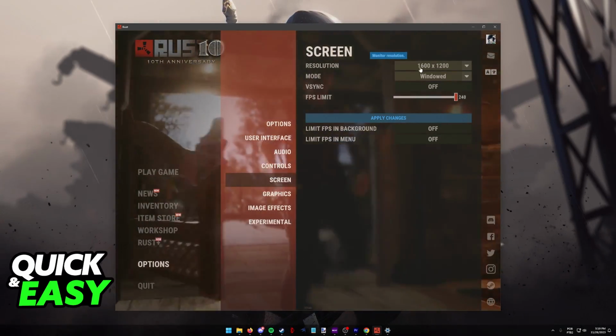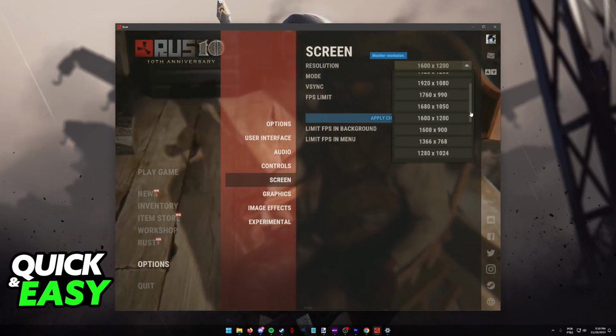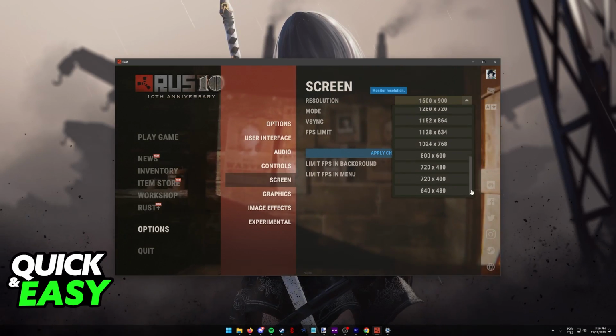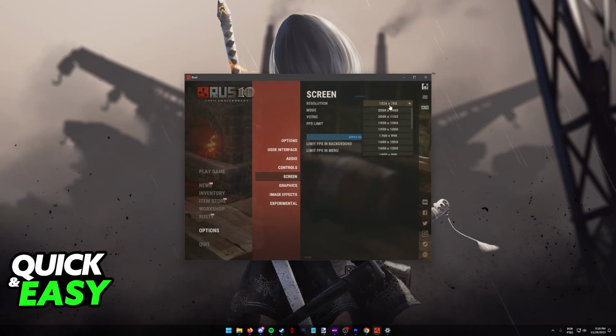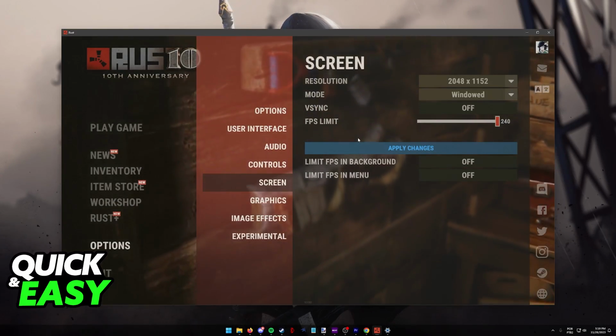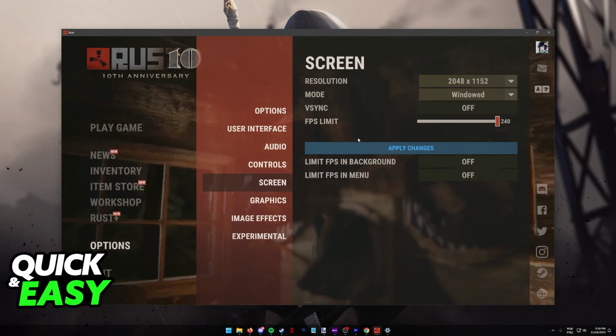You will notice that some of these are going to be 16:9 and some of these are going to be 4:3. It is all down to personal preference. You can choose whichever one you like more, and going with a smaller resolution might help you get better FPS if your GPU isn't up to par with your CPU. But that's all you have to do to change your Rust resolution.